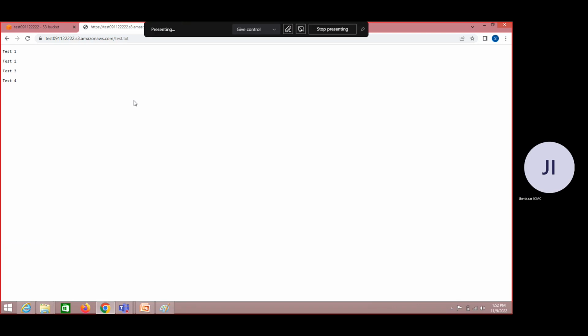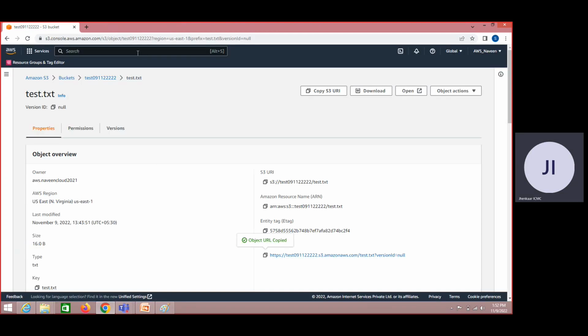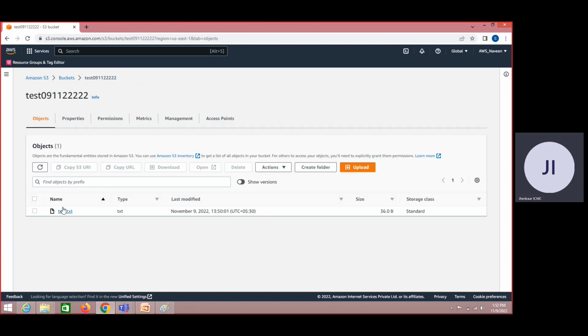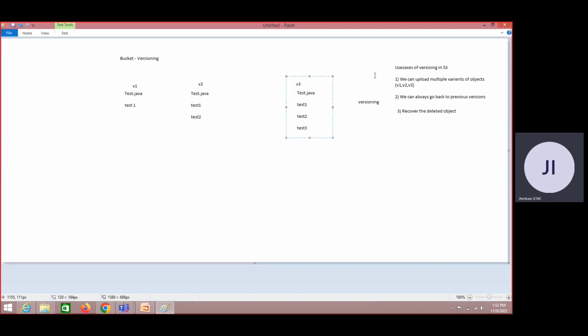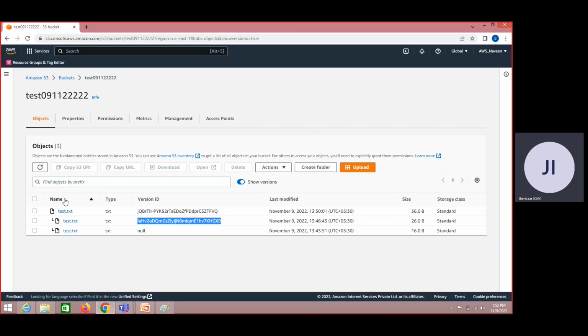Now, if I just use the current one, we will be able to see test1, test2, test3, test4. But my intention is to have only test1, test2, test3. In order to do that, I need to get into your objects and click on show versions. Now, this is the one I need to go back to, right? This is the intended one. I need to switch back to the previous version. If I go back to this one, I should be able to see test1, test2, test3, right? Now, how to do that?